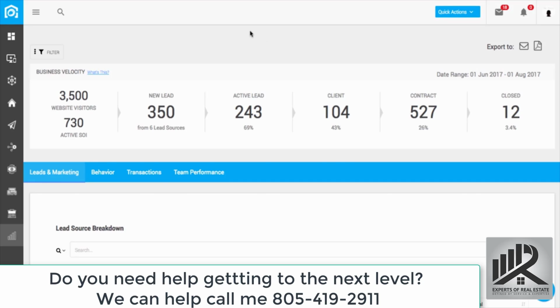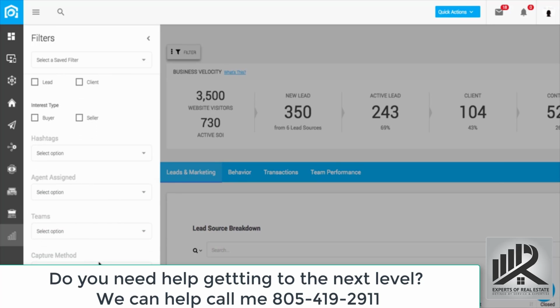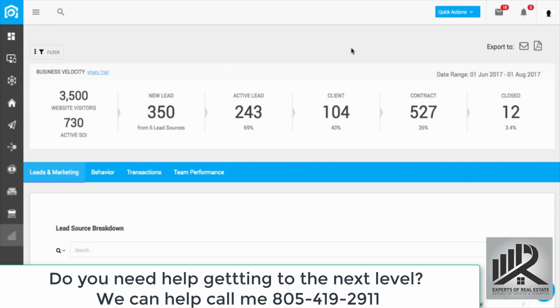I can filter this Business Velocity and Business Analytics dashboard also. I can filter it down by contact type and interests, so I can really narrow this down and say, hey, I want to see certain agents or teams or categories or types of leads and contacts. First, check out the Business Velocity pipeline.